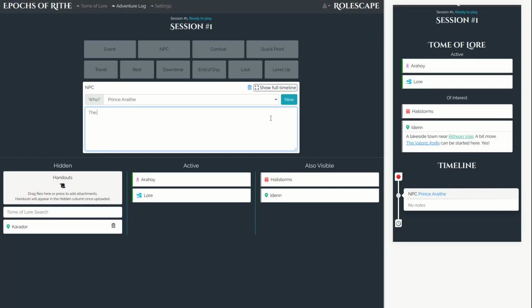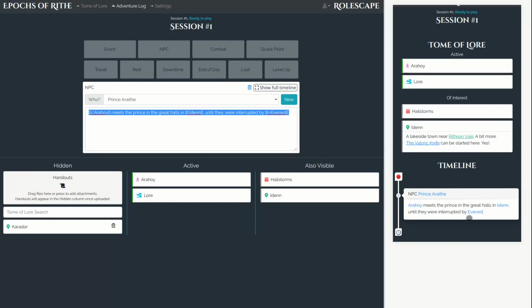So we can actually say, the character Arahoy meets the prince in the great halls in Iden until they were interrupted by Everard. Cool. And as soon as you click off, it'll show up for the players as well in their timeline.